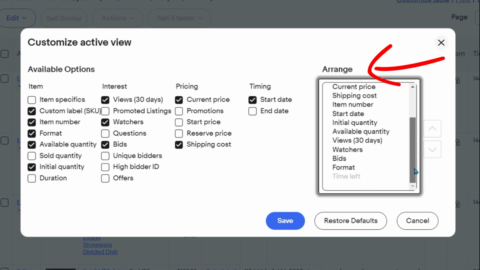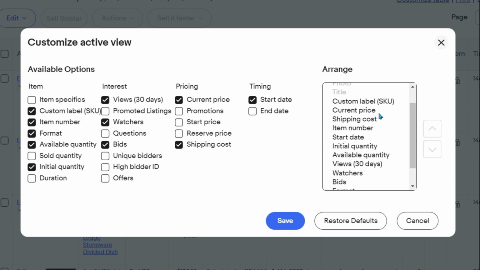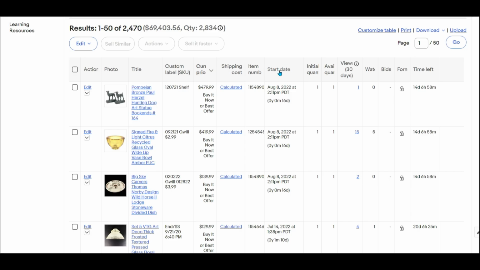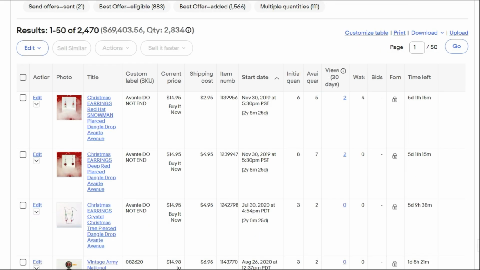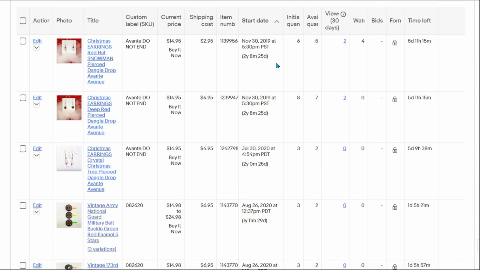You can even go over here to the Arrange column on the right, and you can choose the order of where you want something to be. I'm going to put it back. All right, so I'm going to cancel out of here. So I have a start date here, and I'm going to click on this. And it is going to have to scroll back down. I went back to the top. It's going to take me back to my oldest date.